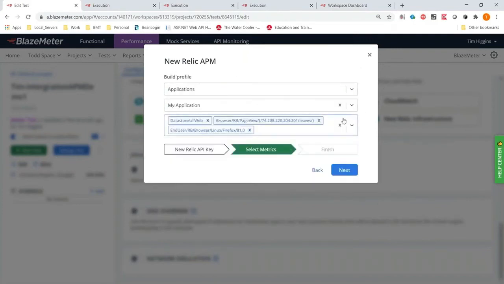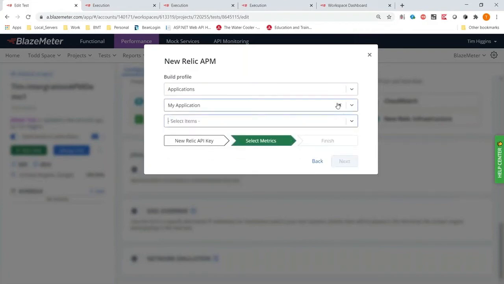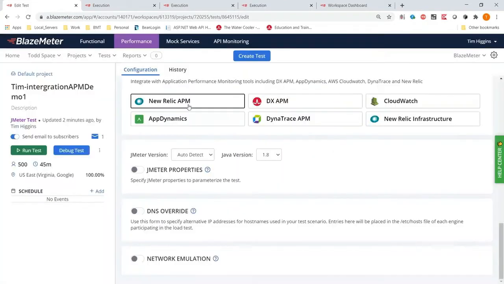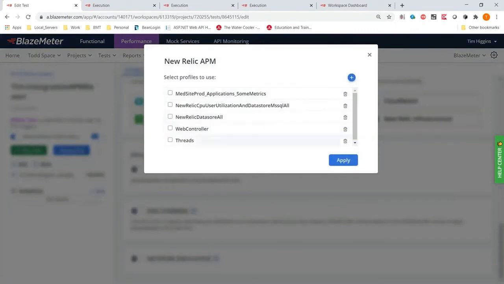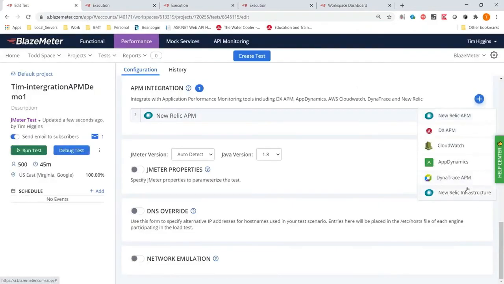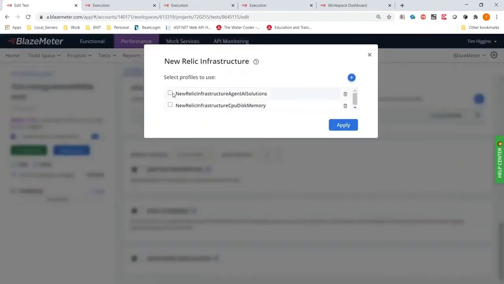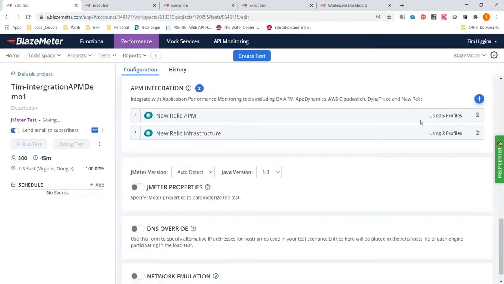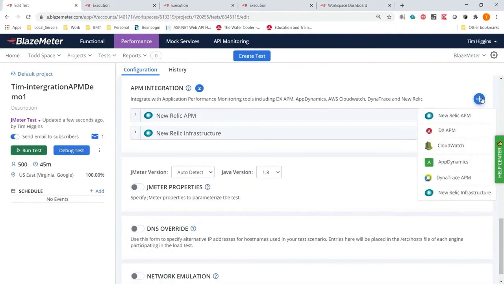Let's go next. Let's kill this. Let's start from scratch. Boom, open that up because this is what I want, these. And I'm going to pick my threads, my controllers. I'm just going to pick a lot of stuff. Okay. And I'm going to say go. Now, here's the cool thing. I also care about my infrastructure. So I'm going to pick the infrastructure one. So now I have two, but that's not all I want.